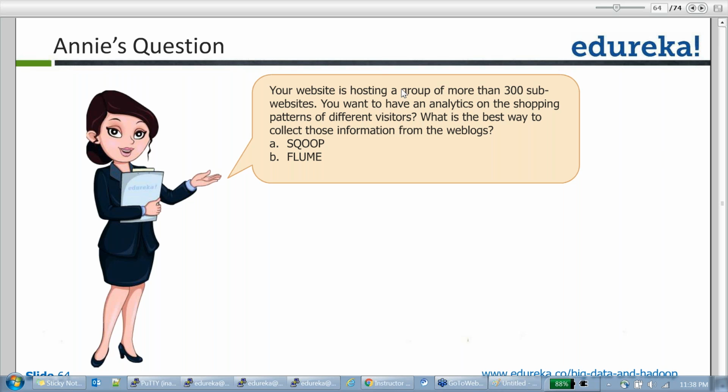The difference between Scoop and Flume: Flume is used for getting streaming live data. Scoop is used for moving data from your traditional database to your HDFS. The question asks for the best way to collect information through weblogs. Weblogs are streaming data, continuously generated, and unstructured. Scoop can only work with structured data, because it can only work with traditional databases. So the answer here is Flume.